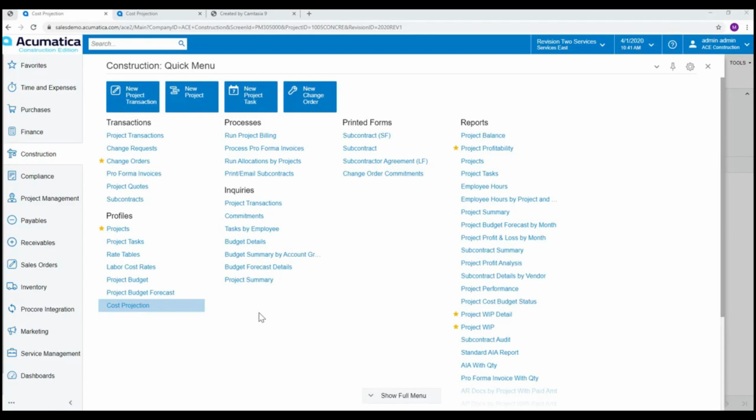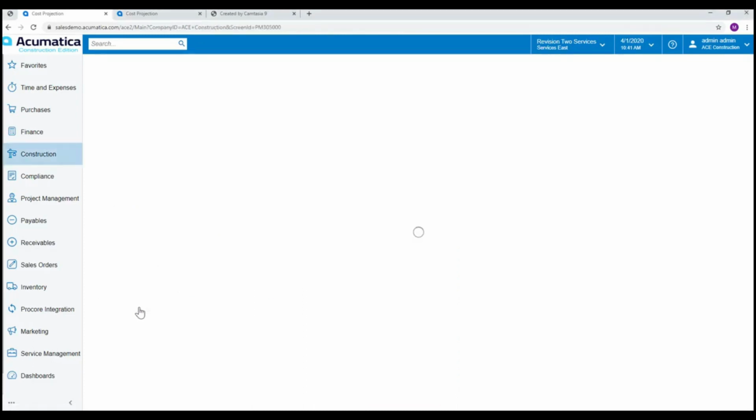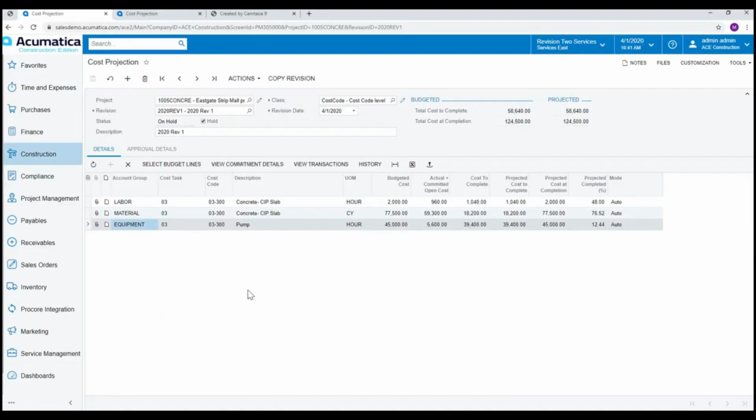As you can see on my screen, I've already logged into the Acumatica Construction Edition. I'm sitting on the construction workspace, and under Profiles is where we'll find that new cost projection tool. Let's go ahead and click on that. It's going to open up the tool. In the interest of time, I've already filled out some of this information. Up in the header, you can see I've picked my project, I've given it a revision name and description. Over on the right-hand side in the header, we can see the budgeted and projected amounts. Down below in the details is the budget lines where we're going to cost project.